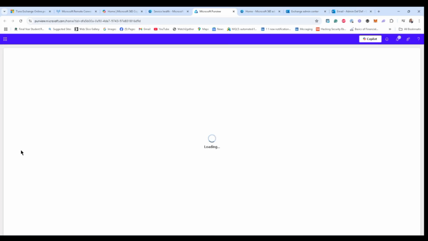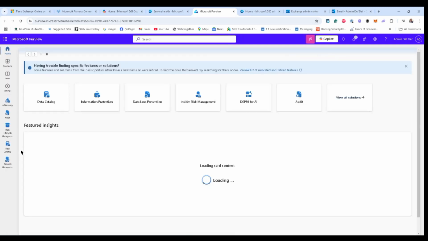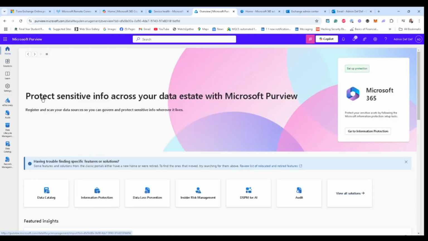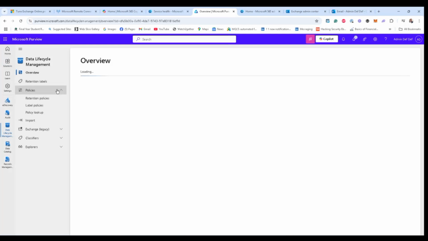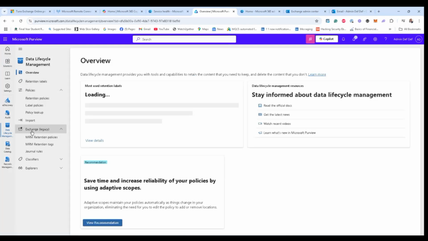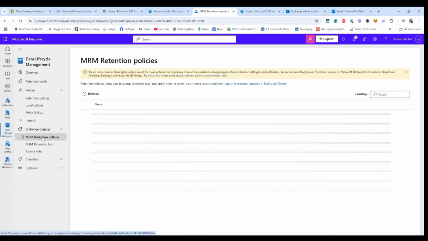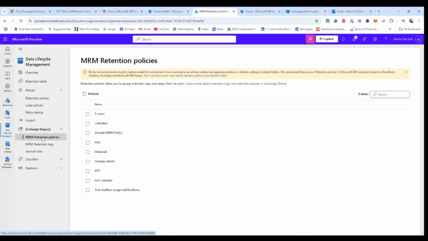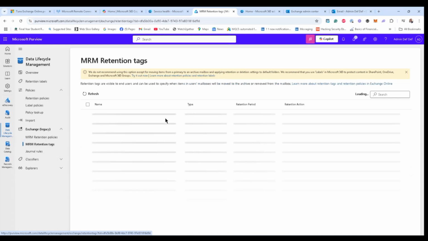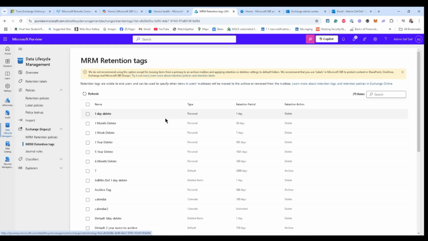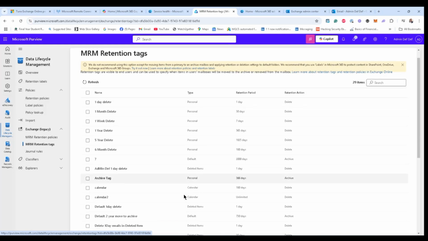So once that is configured, let's say for example you want to configure auto archiving, and this is what I'm looking for. You say you want to auto archive emails that are 5 years old and above. It can be done by your admin. All your admin needs to do is create a retention tag. It could be either a personal one.